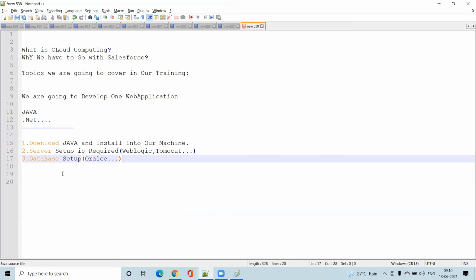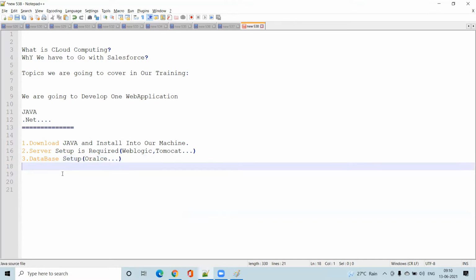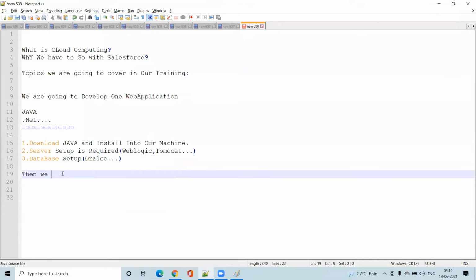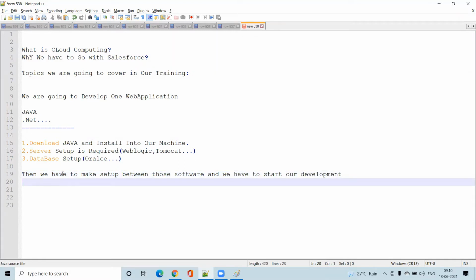Once we have installed all these softwares, then we have to make setup between those softwares, and then we have to start our development. So just remember this one.